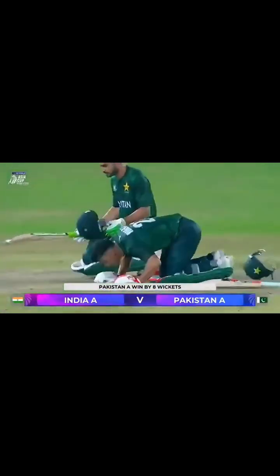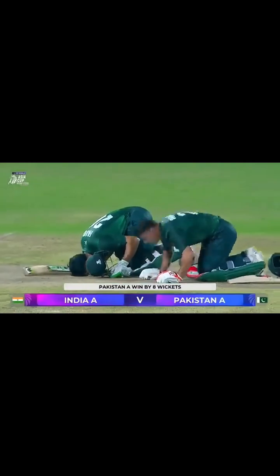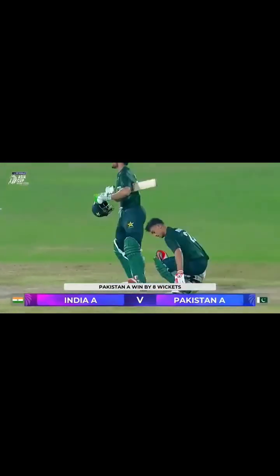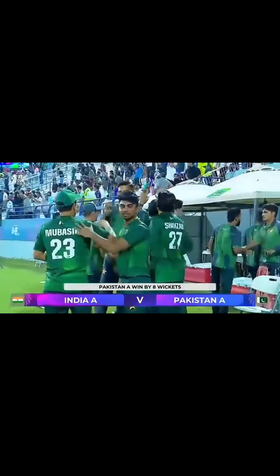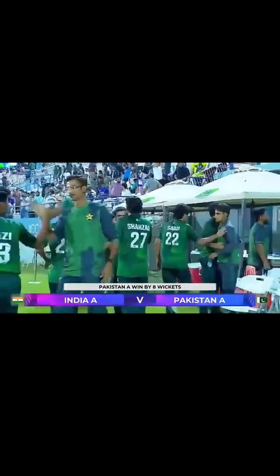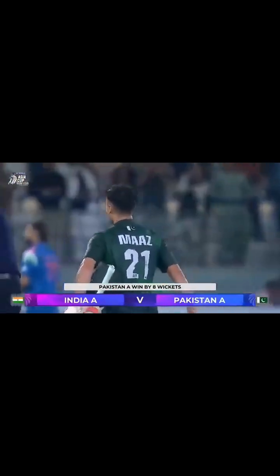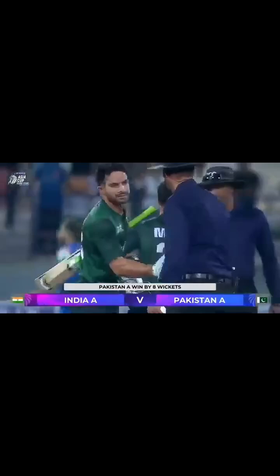Short in length and Pike, but pulling one over the ropes. Thanking heavens, thanking God. Pakistan A winning by 8 wickets. The Shaheens dominating this game, the bowlers laying the platform, getting India A all out on 136, and Sadakat and company doing the rest.